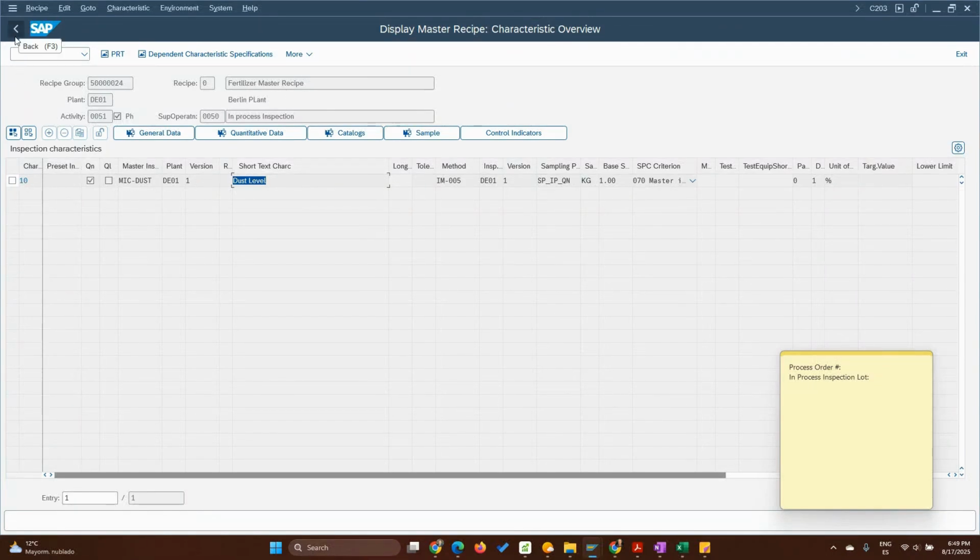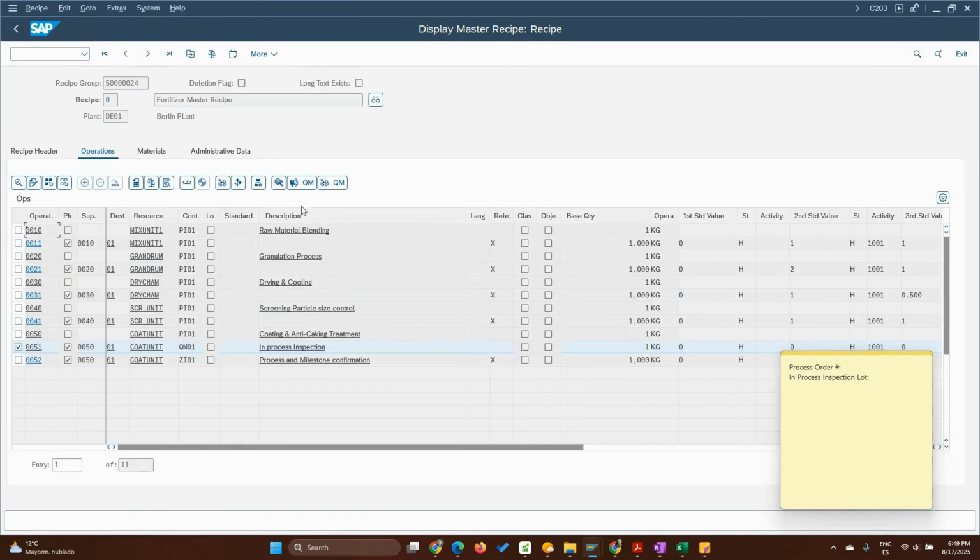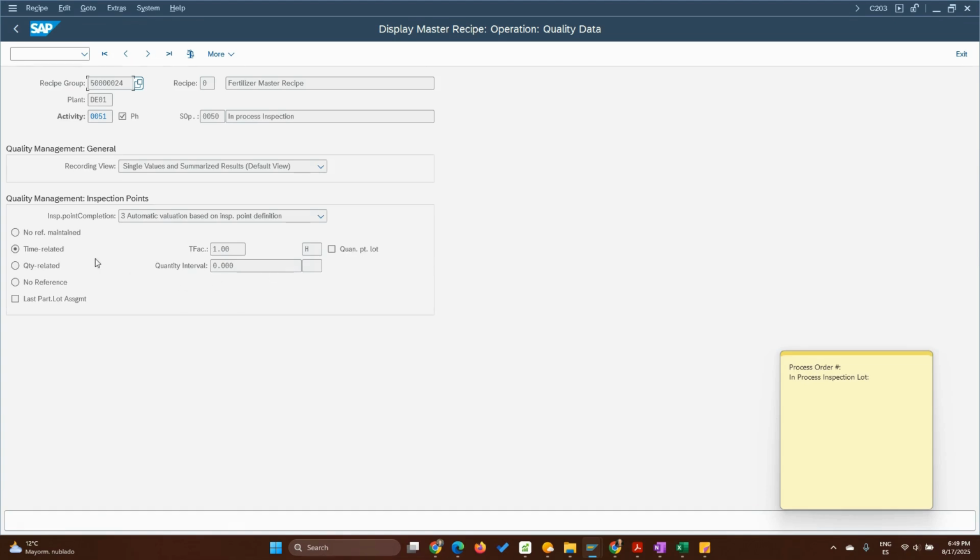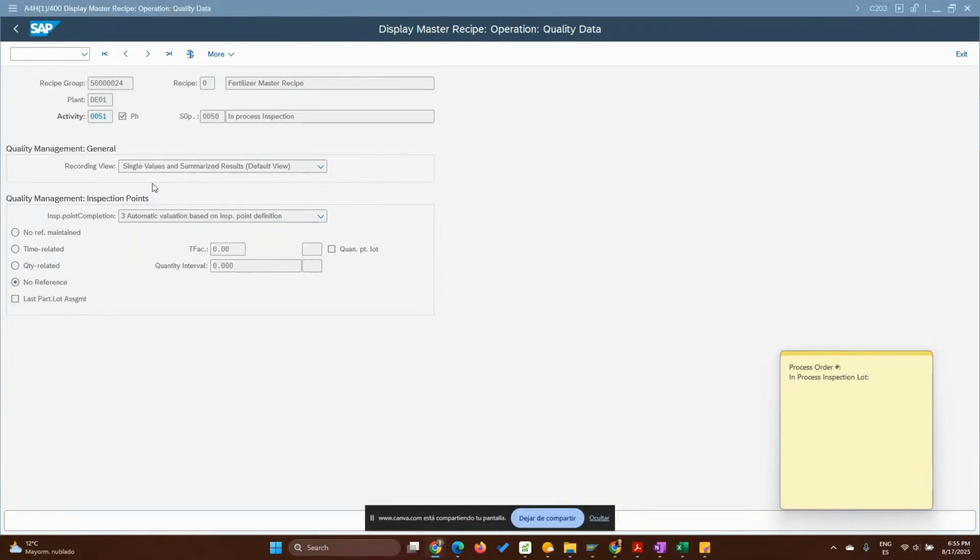Okay, so let me go back. And the last point I want to show you is basically the QM data for the operation. Here we're just indicating to the system that we want the recording view, the standard, default, I would say, single values and summarized results. And for the inspection point completion, we just want the automatic valuation based on inspection point definition. So this is the automatic way of proposing the accepted for the inspection point.